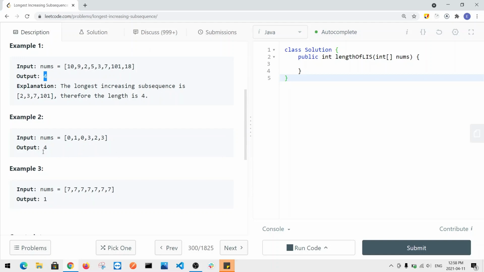And you can see we also have another example where we have 0, 1, 0, 3, 2, 3. And same thing here, I can have 0, 1, 3, or 0, 1, 2, and 3, right? In this case, I cannot have just 0, 1, 3 because that will give us a size of 3. So I can only have 0, 1, 2, and 3, right? So this will give us a size of 4.